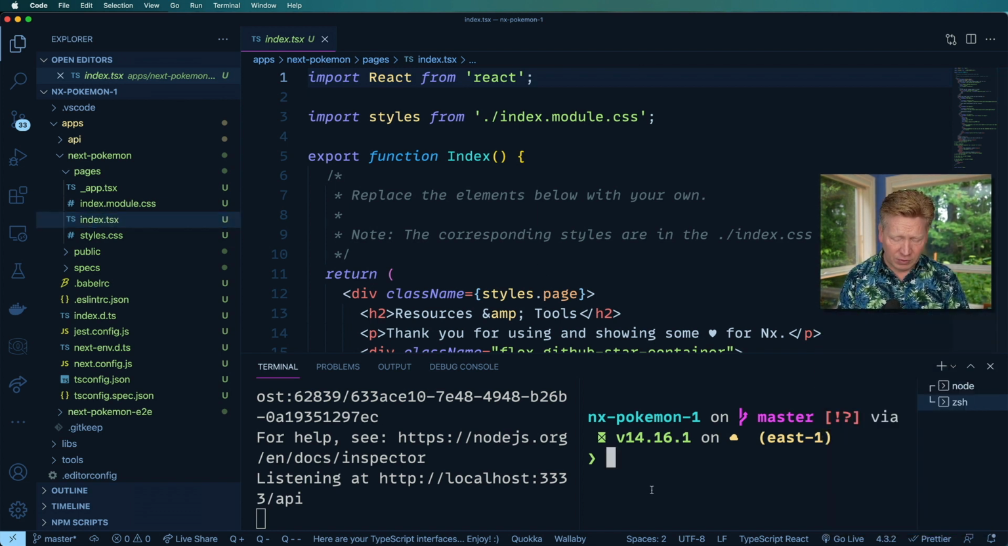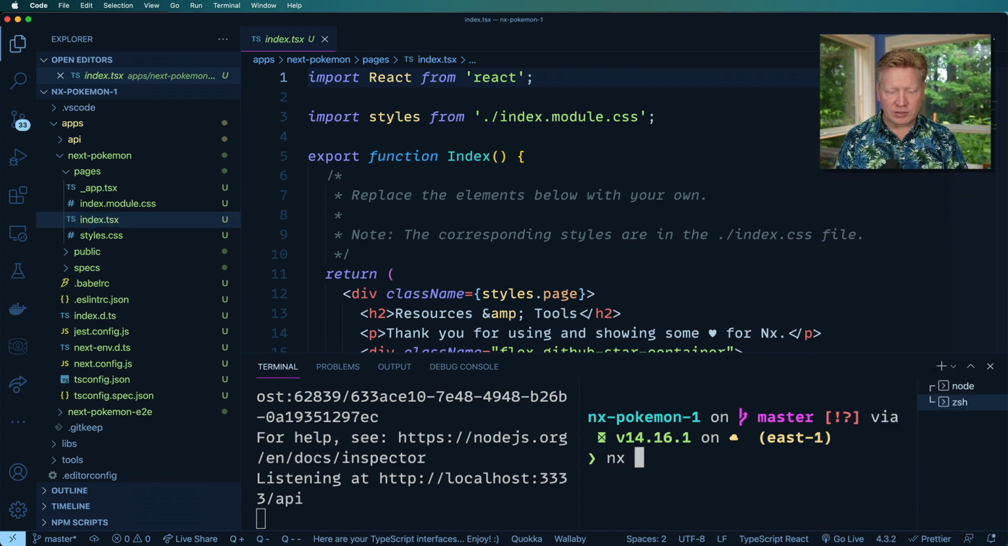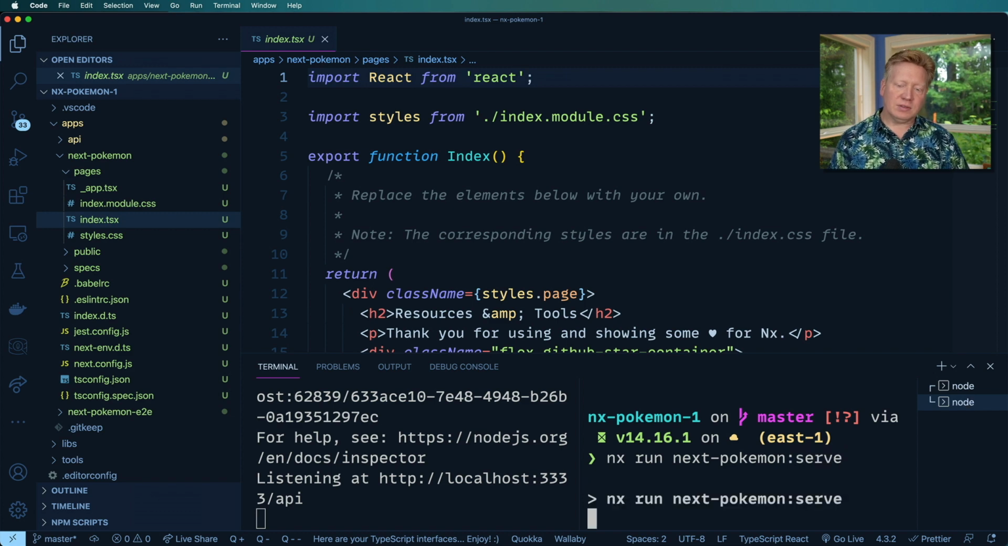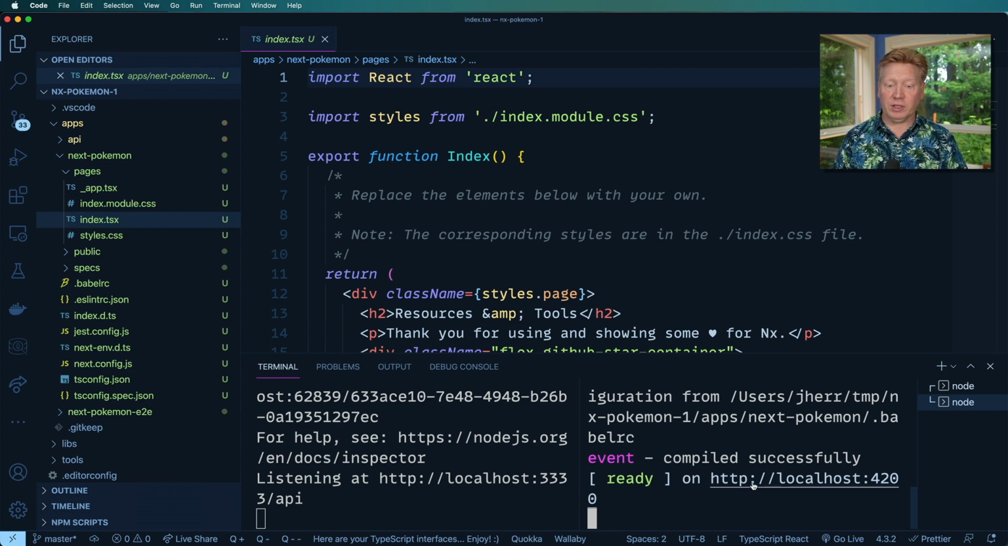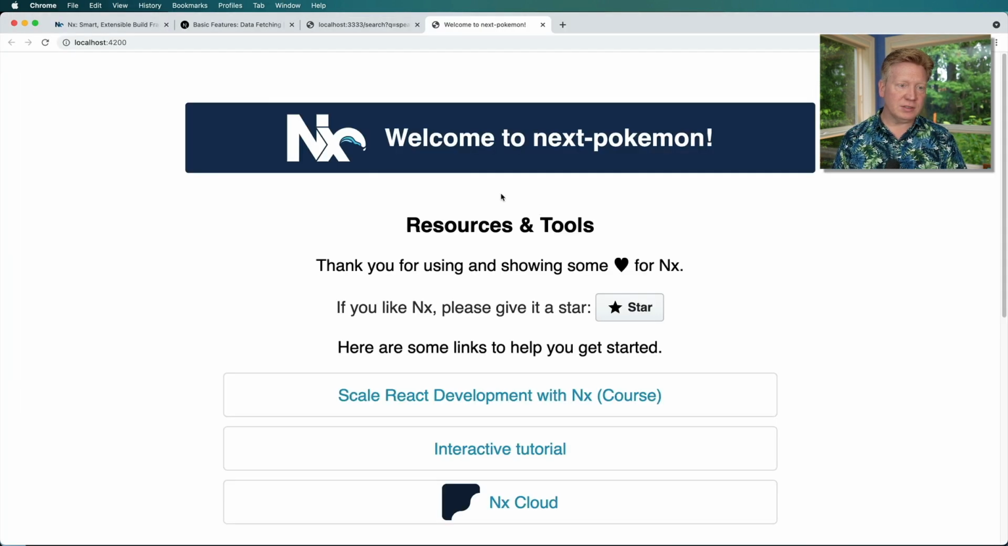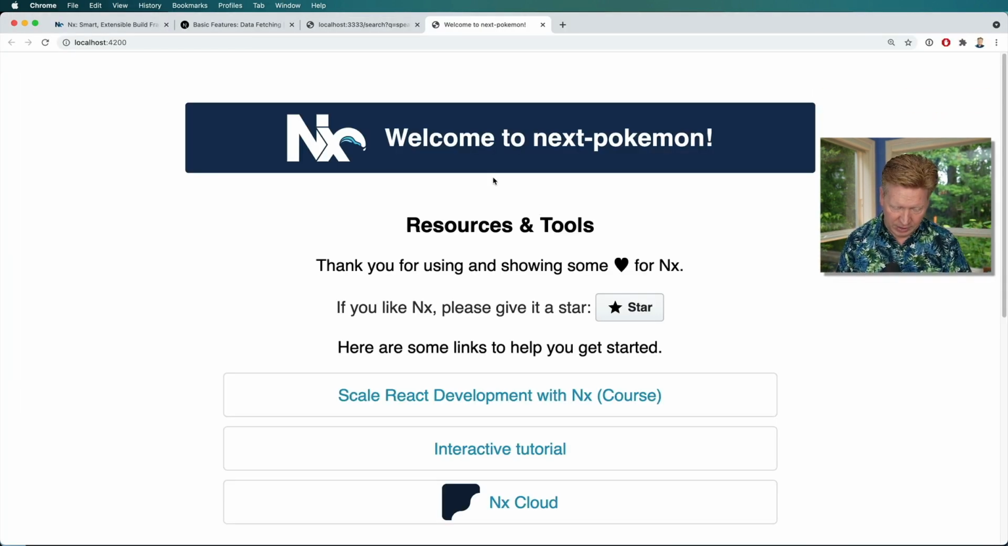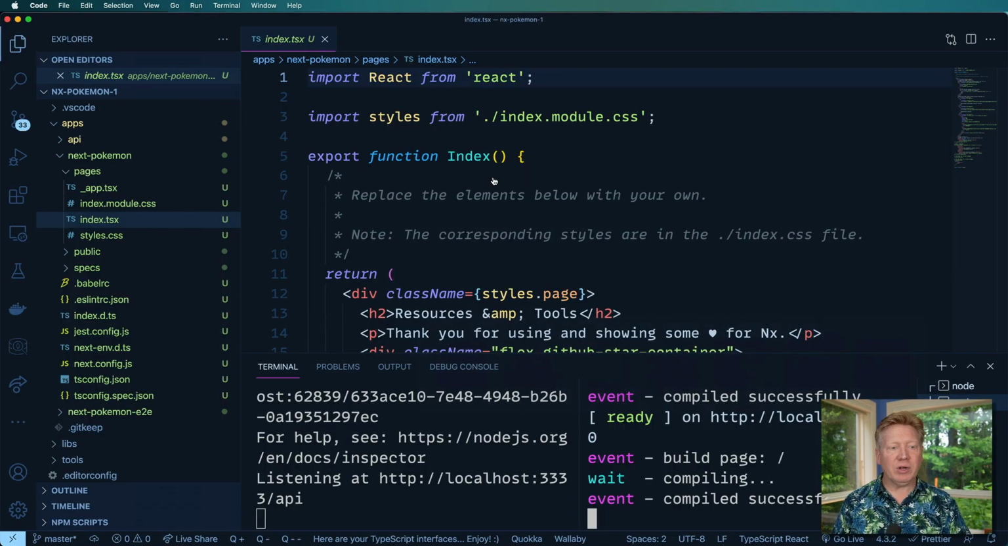So let's try this out. Let's do nx run, and then the name of the thing. So next-pokemon. In this case, we want serve. So that's going to fire up our Next server. And that's going to be deployed on localhost 4200. So let's take a look. Okay, not too shabby. All right, but we don't want any of that.